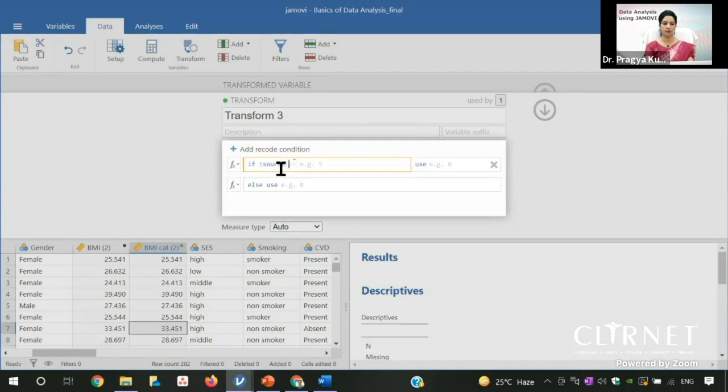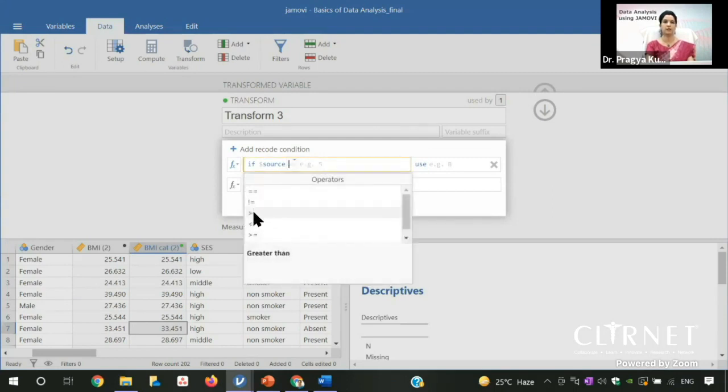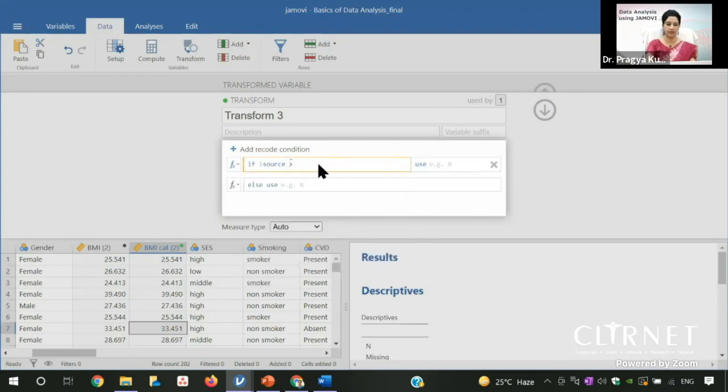If the source of this is the BMI, we can write that if the BMI is more than or less than. So if you click this, there is an icon here. If you click this, you can see here the more than and greater than. So you can write here, like if it is more than 25, then it will be obese. So I may write it as obese. I'm using the Asian standards, and you have to write this obese in a single inverted comma. So write this as obese.